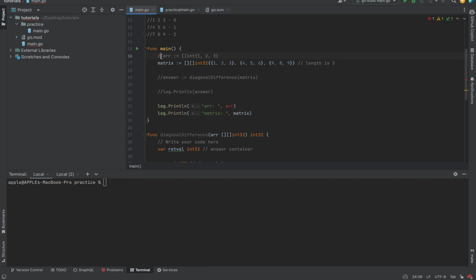For example, this is an array, like I explained before. This is an array of ints. You can also do an array of int32, it doesn't matter. So now you can see the difference between an array and a matrix. This is a matrix of length 3. This is the length.